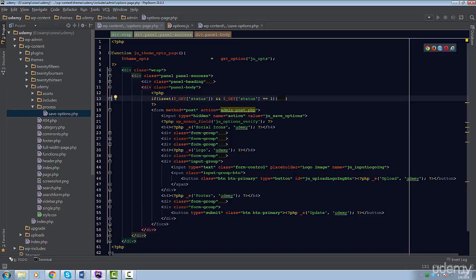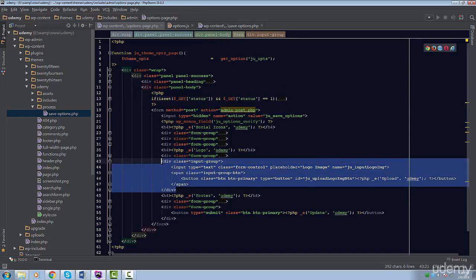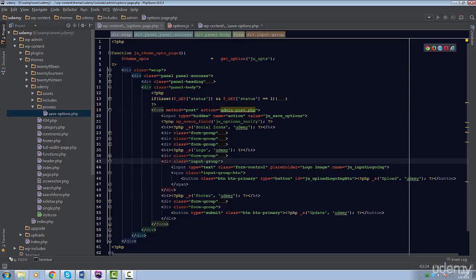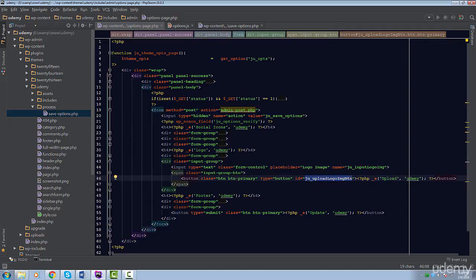Let's take a look at the input fields for the logo image. This is all Bootstrap markup and not related to the WordPress media uploader. There are two important attributes here. First is the name attribute for the input field. The second is the button's ID. We'll be listening for this button to be clicked so we can show the media uploader. That's it.